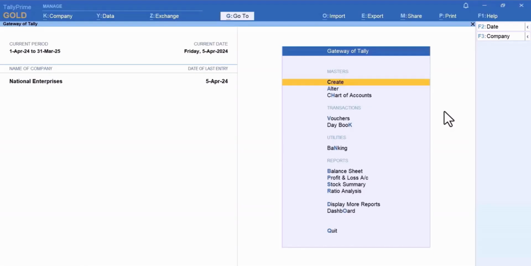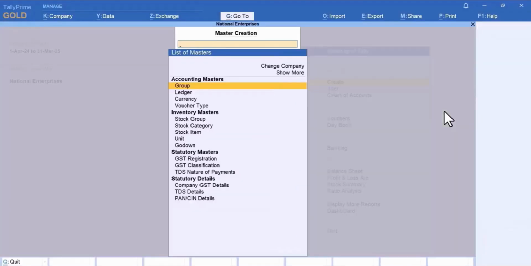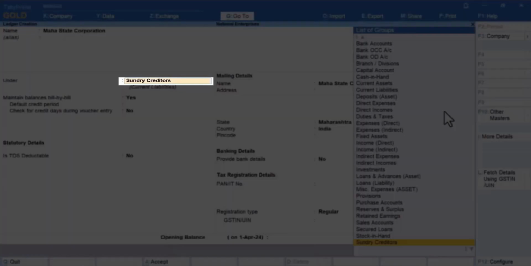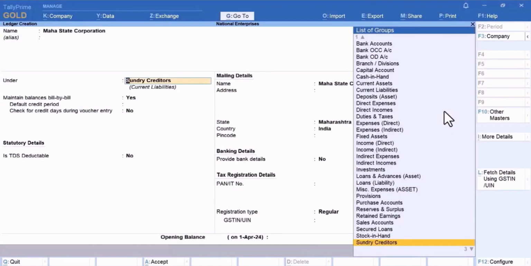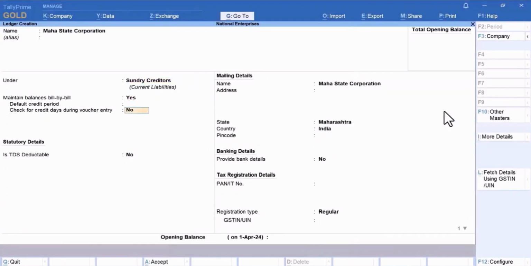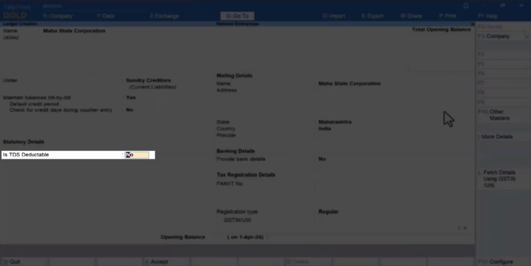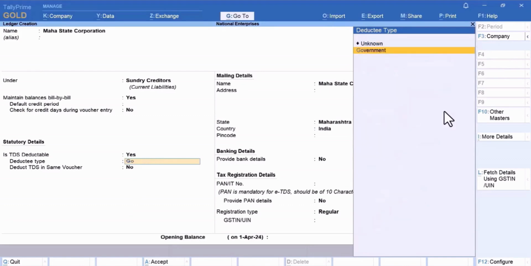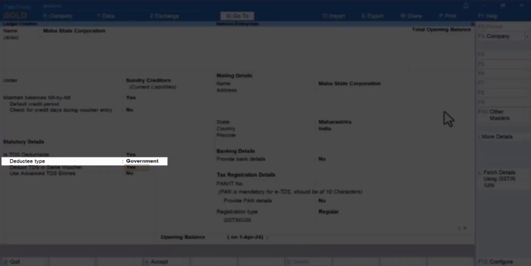On the gateway of Tally, press C for Create and select Ledger. Fill in the name and group it under Sundry Creditors. Under Statutory Details, set the option Is TDS deductible to Yes. Set the deductee type as Government from the list of deductee type.